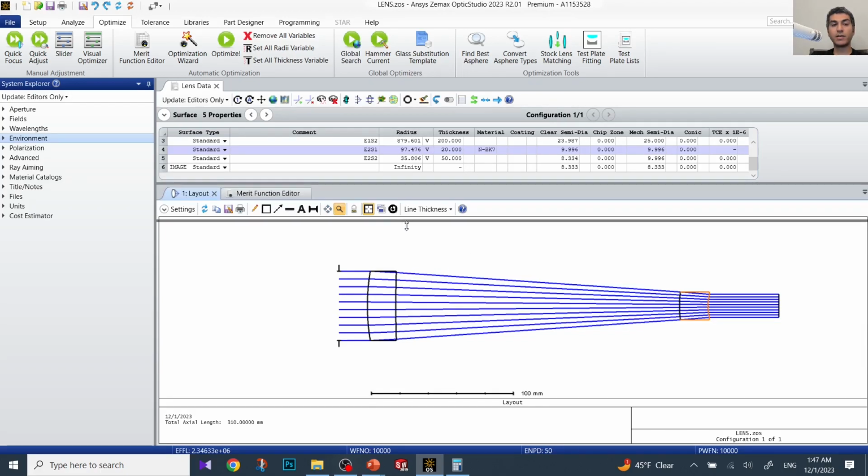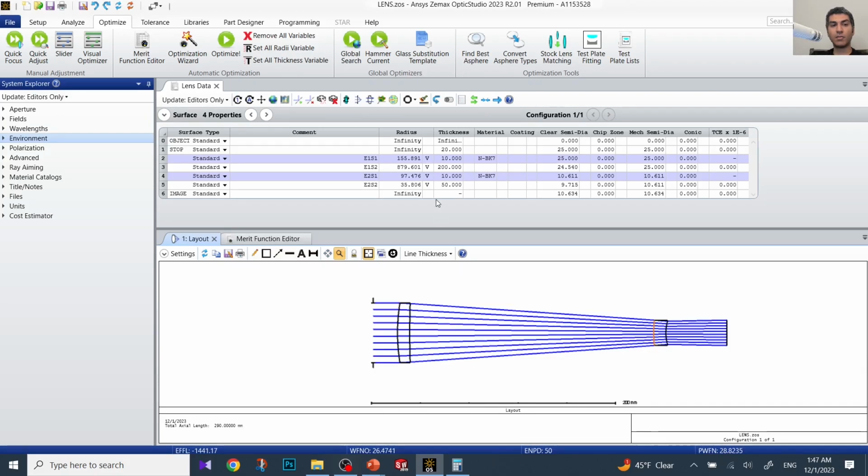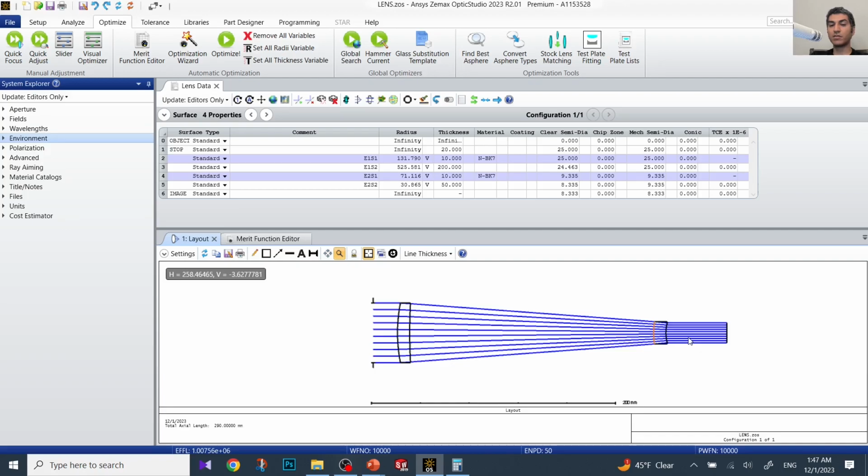For example, the thickness I put for lens 1, I put the thickness 20. I can change it to 10. But it's not gonna remain optimized. So I click on optimize. As you can see, the merit function goes high a few times. So right now optimized very well.